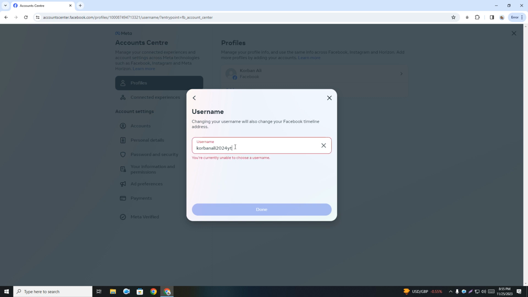So they say you are currently unable to choose the username, so it means there is some problem, but you can, because I just created it, you can change, you can give your name and then done, then your username will be changed.